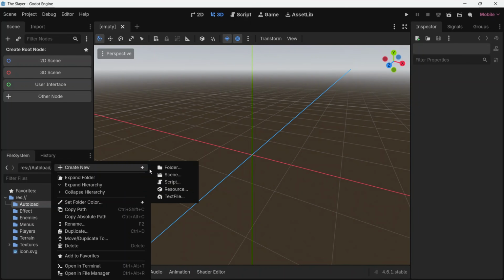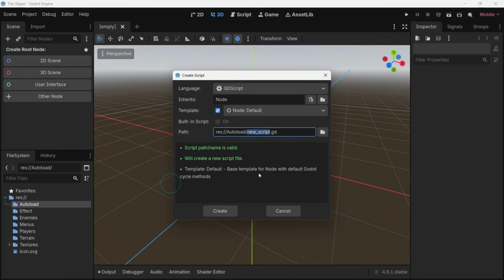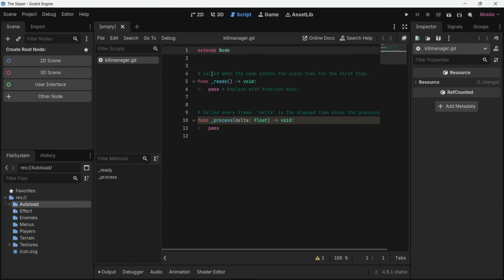So let's right click on that folder. We're going to add a script. I'm going to rename this script as Kill Manager and click on create.